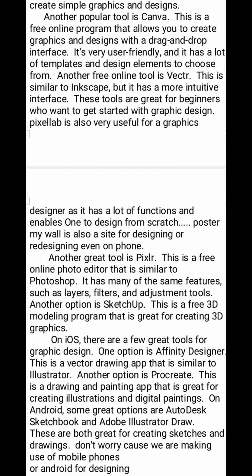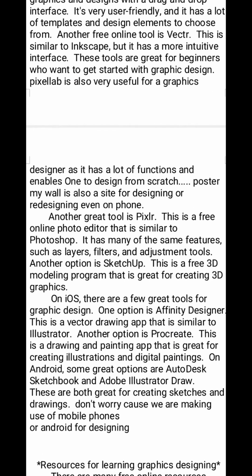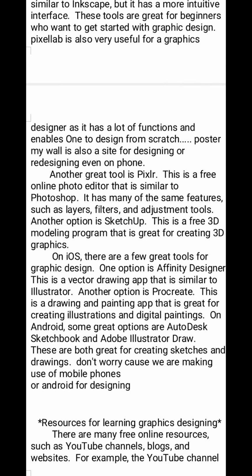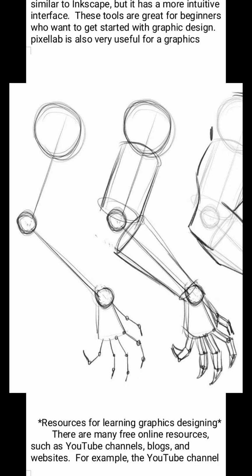Now, another great tool is Pixlr. This is a free online photo editor that is similar to Photoshop. This is spelled Pixlr. It has many of the same features such as layers, filters, and adjustment tools. Another option is SketchUp. This is a free 3D modeling program that is great for 3D graphics.